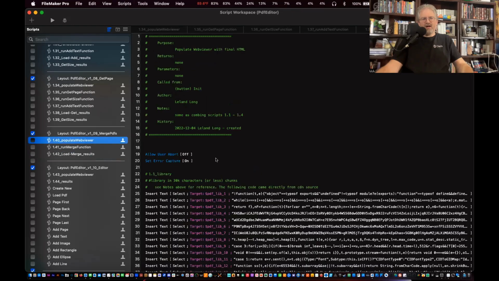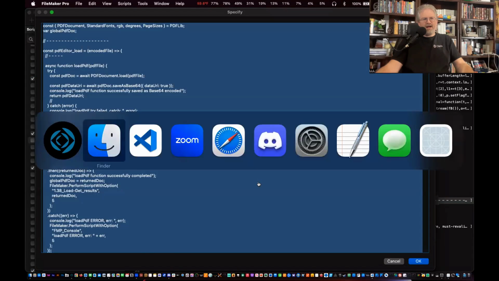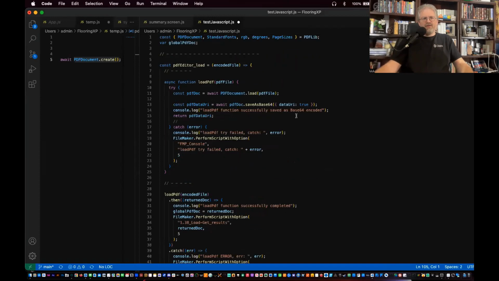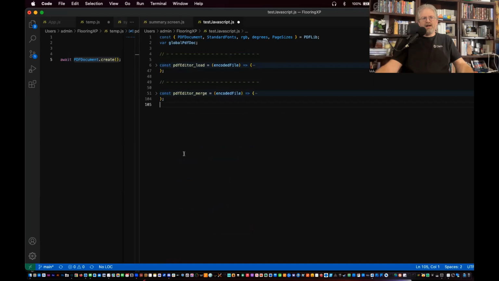So let's look at the JavaScript that does the merge. We've already seen load. Let's copy that whole batch over to our Visual Studio Code, scroll to the top. Let's do the same thing I did before. Let's compress. Now, in this one, I removed a whole bunch of functions just to keep it simple. So we got rid of the get size. We got rid of the add text. We're just sticking with just what we need for merging, and that is 2 functions, load and merge.